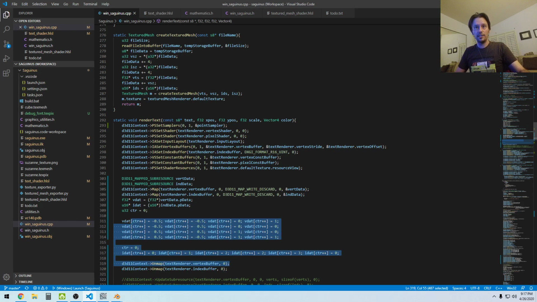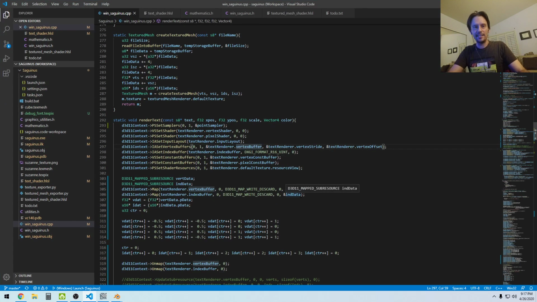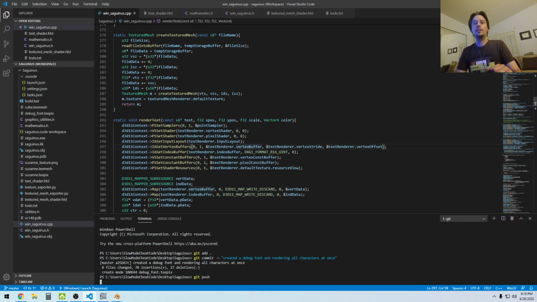I'm going to go ahead and let's see. I'm not going to save any of this. I'm going to leave it on the desktop in case I need it, but I think I'm pretty happy with my font the way it is. So let's save everything to GitHub. Created a debug font and rendering all characters at once. Maybe a bit too descriptive, but it's fine. All right, let's push that up.